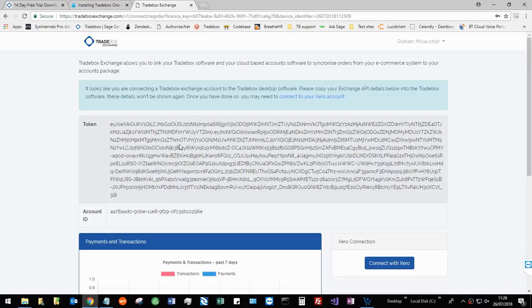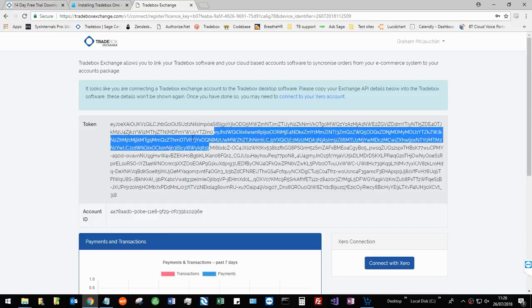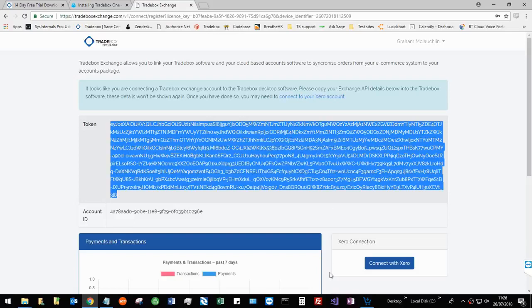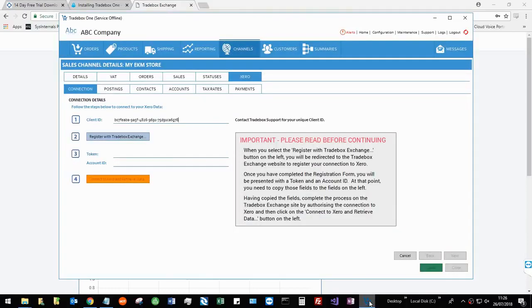So the first token is this long one called the token. To make sure you've got the entire string, you can triple click on it, like so. And then right click and choose copy. Leave the web browser open because we'll be coming back here a couple of times, and just click into the Tradebox One application and paste it into the token field here. So the token's the really long string and it goes into the field called token.